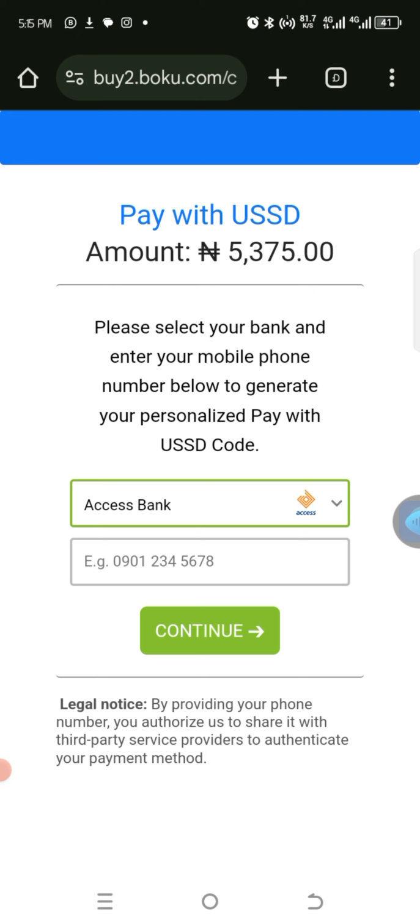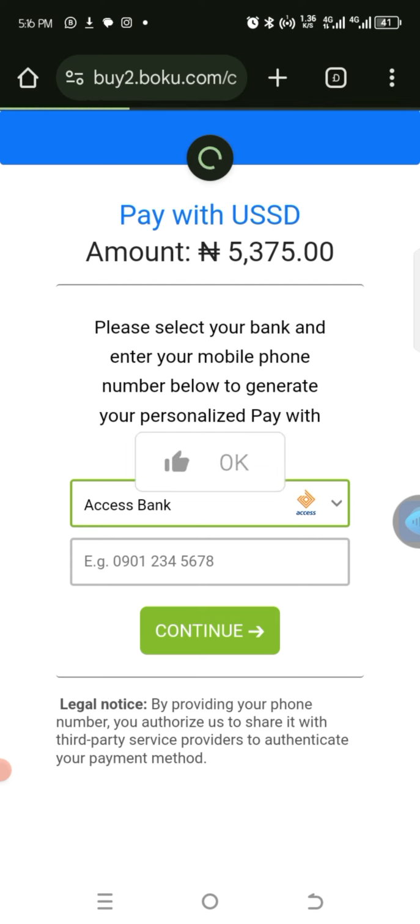Then you put your phone number, the phone number that is connected to your account. You put it here. Then click on continue. The moment you click on continue, they are going to give you the code that you are going to press on your phone. Then you make the payment immediately. So this is how to make payment with your USSD or bank transfer. On the laptop, they allow you to make bank transfer, whereas on phone you can just use USSD.